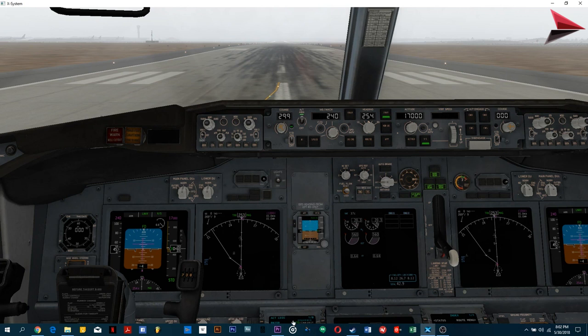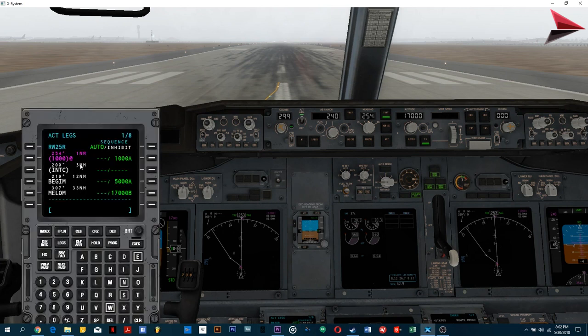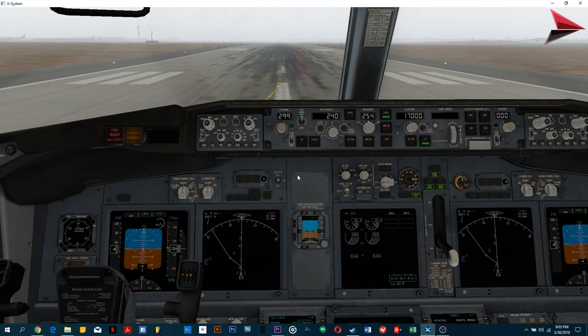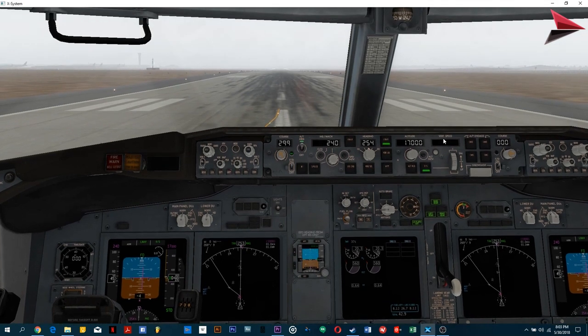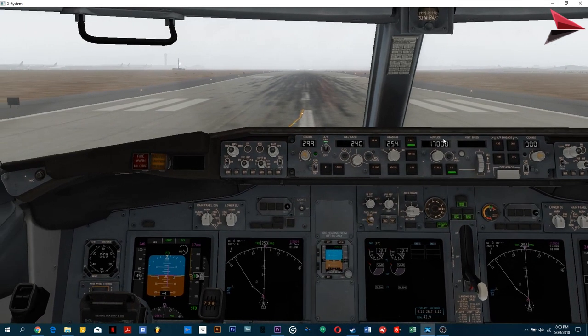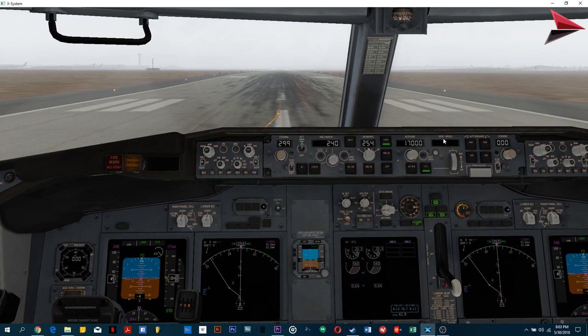Let's see how far this MELOM is. It's roughly 33 nautical miles, and then 12 nautical miles, and then 15. So it's 15 and 33. It's roughly less than 50 nautical miles. So we'll keep the vertical speed at 1800. That's the normal vertical speed I keep, 1800 to 2000. So we'll just keep it at 1800 or 2000 maybe. Okay, so it's time to take off now.